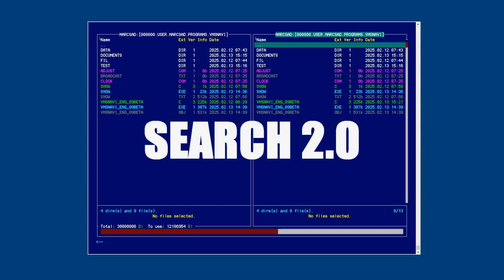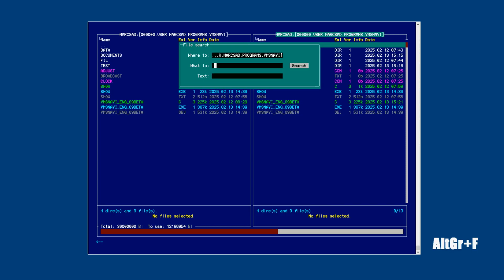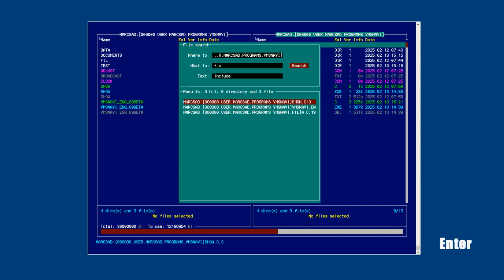This is a special operation in searching within the directory structure. Pressing Ctrl F allowed us to search for a file by its name within a current directory, and Alt-GR-F on the other hand enables us to search for a file by name, content or both within the entire directory structure. You always see where the search is performed. It's always within the active directory and its subdirectories.